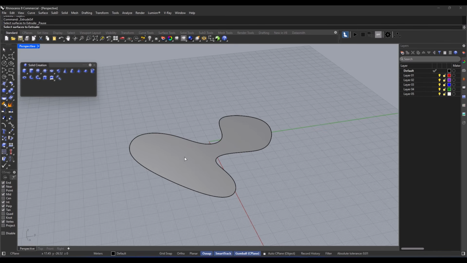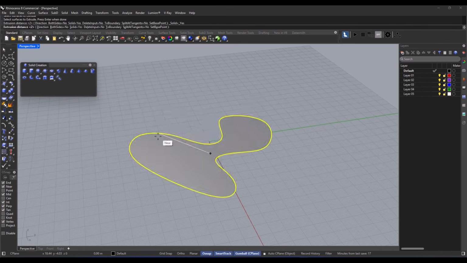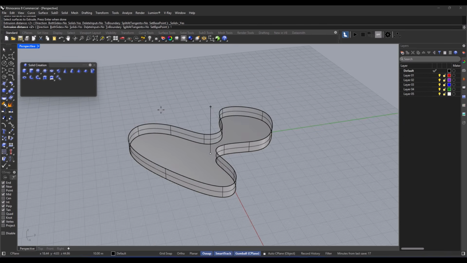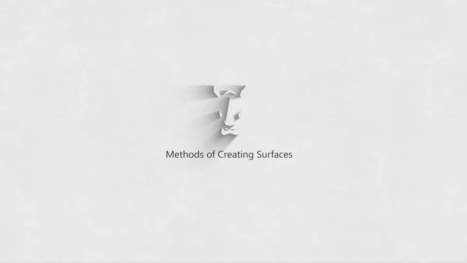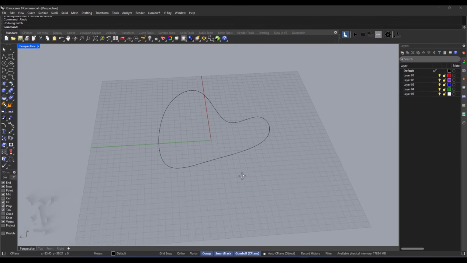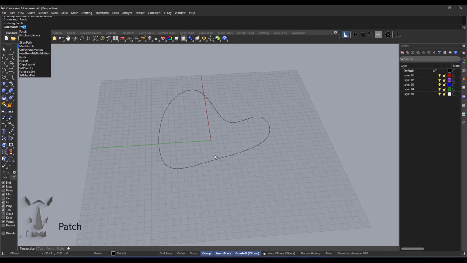Step 1, select a surface. Got it? And then step 2, specify a distance. And that's it. All right, so let's dive into how to create a surface. First up, we've got the patch command. This command is super cool because it fits a surface through selected curves, meshes, point objects, and even point clouds. Now, here are the steps.